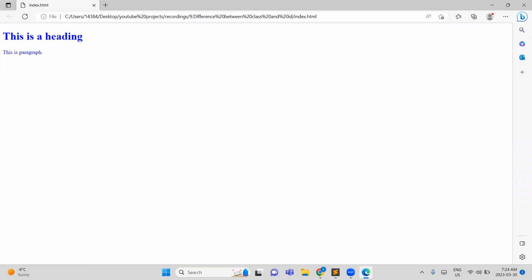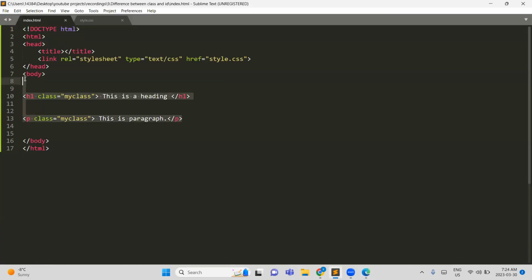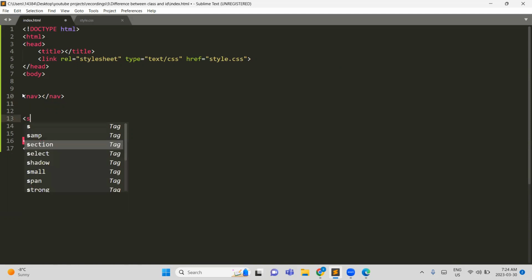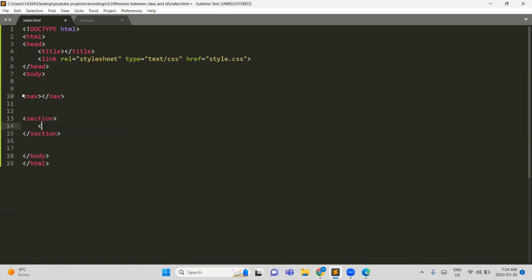Now in future, let's say you are creating a website and you have multiple sections. First you have a nav, but I'm not going to create a nav. Then you have a section. Inside this section, you can have an H1. Usually we have only one H1. Then H2 here. This can be your heading for the second section.